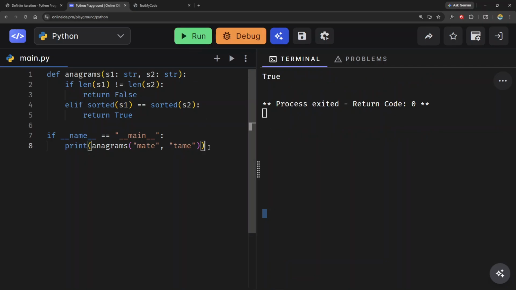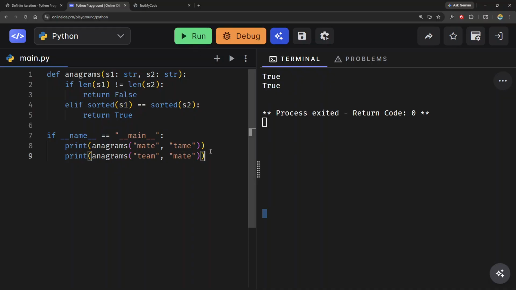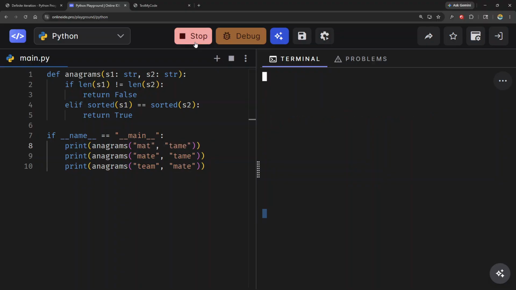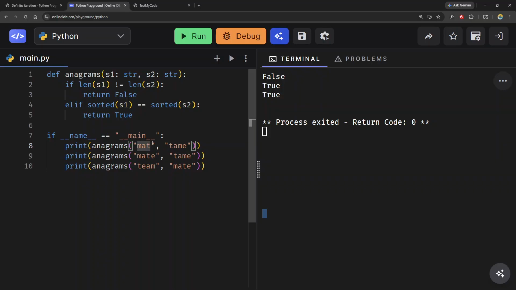When we do mate and tame, it returns true because mate and tame are anagrams. If we do team and mate, for example, that's also true. But to make sure that we always get something returned, we can also do mat, for example, and tame. We're going to get false here because mat and tame are not the same length.